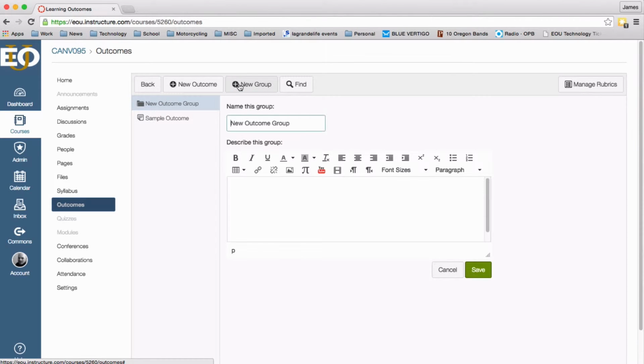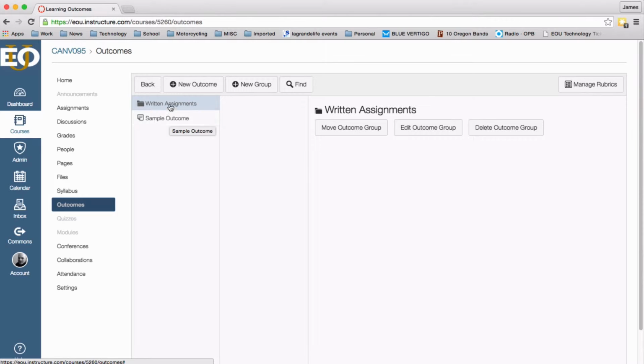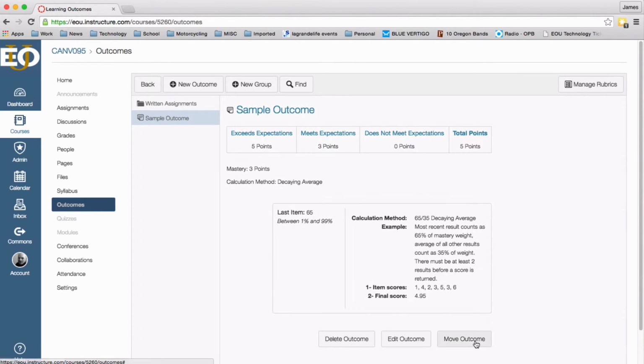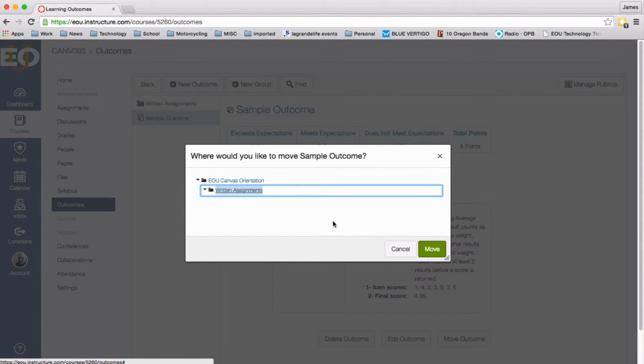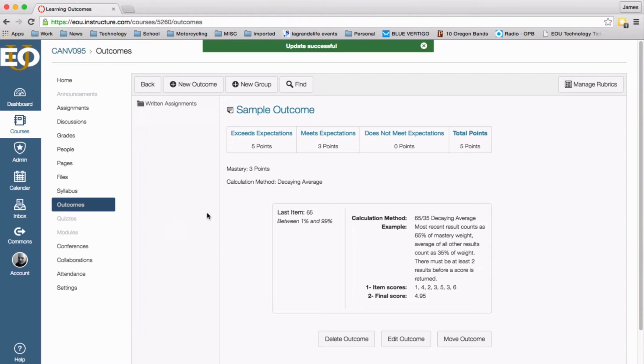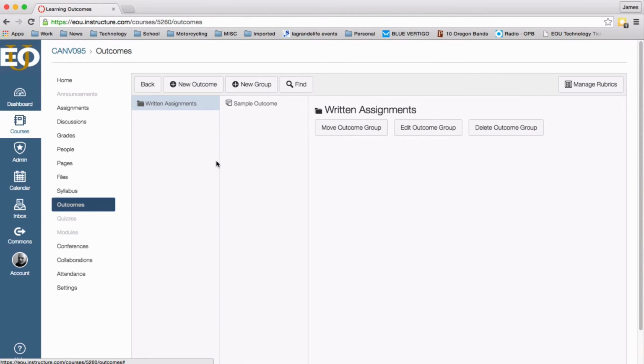I'm going to click on this new group, and I'm going to call this written assignments. I can add more details to describe that group if I want, otherwise just click Save. Now I have a subcategory, and I can move this sample outcome if I want into that directory that I just created. I can click on Sample Outcome, I can click on Move Outcome, and then I can choose that I want to put it in the Written Assignments area. And now I have organized my outcomes a little bit by categorizing that into a written assignment group of outcomes.